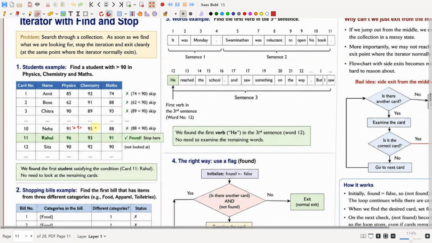91 is greater than 90, 95 is greater than 90, but 88 is less than 90. Since we need a student who scored greater than 90 in all the 3 subjects, and Neha has scored greater than 90 in only 2 subjects, we are neglecting Neha.